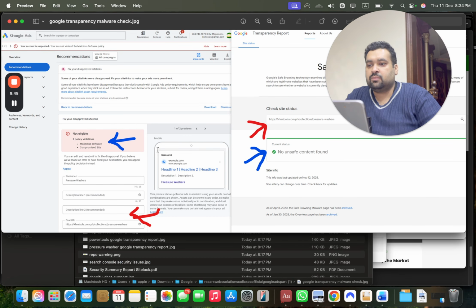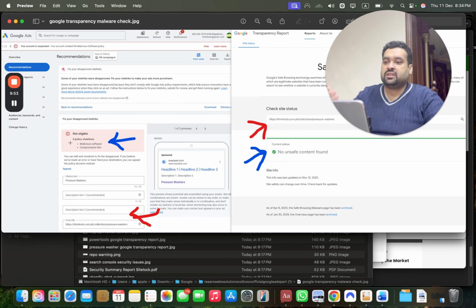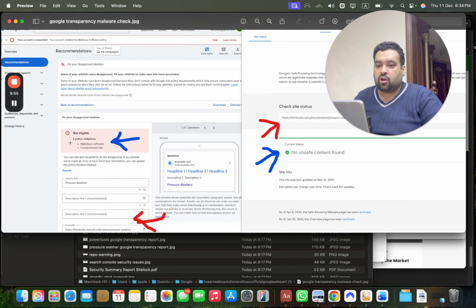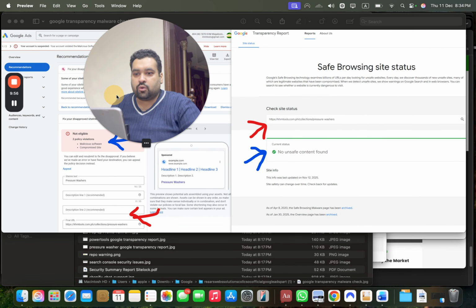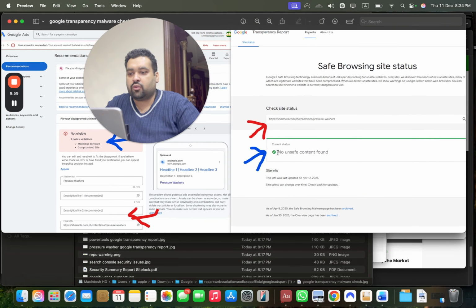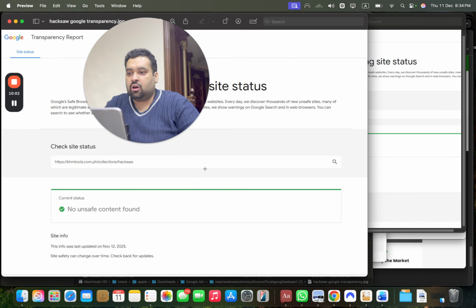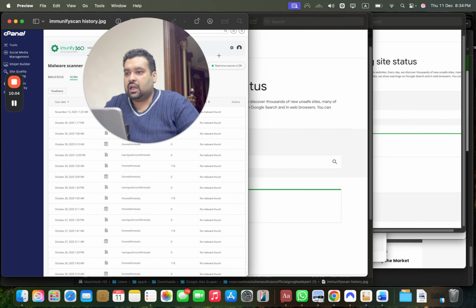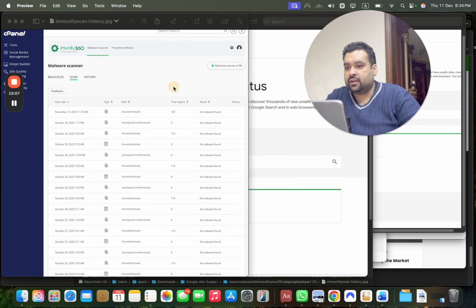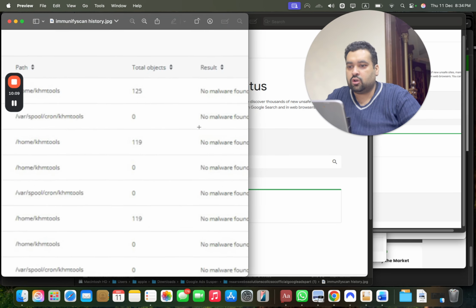The Google Transparency malware check was done because we got two errors. First it was a compromised site, then malicious software, and then we looked around over here as well. No unsafe content is found as per the Google Transparency report, so you may see all clear over here. Then we also did an Immunify scan, and you may see around over here, no malware error is found.